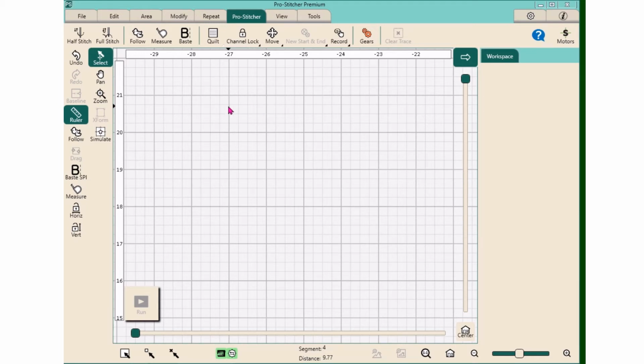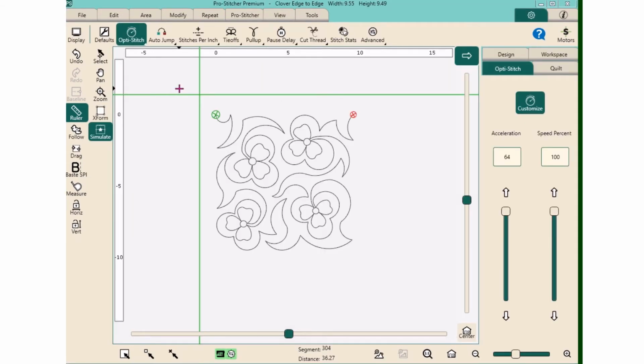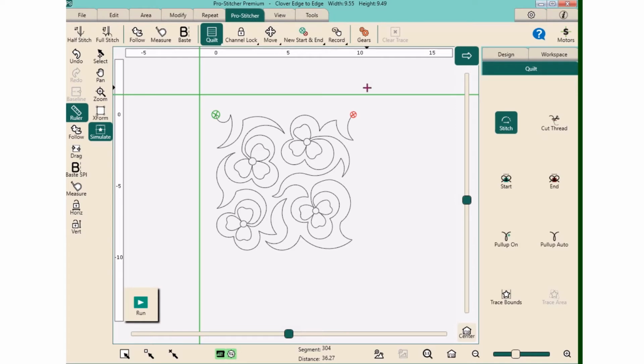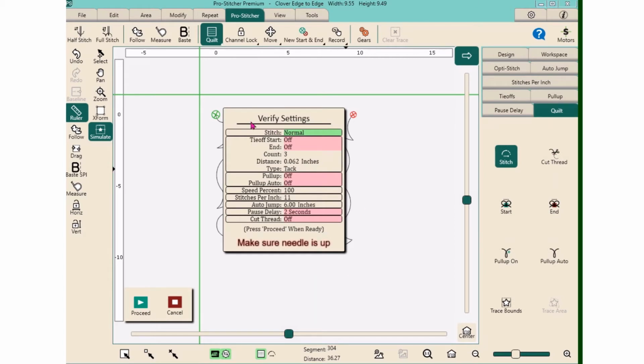Okay, so let's have a look at some of these in action. So now you can see that I've taken away the grid and I've loaded an edge-to-edge design. So I'm going to go into the ProStitcher tab, and you can see that Run comes up at the bottom. We have here selections of tie-offs and pull-ups, and the two down here, trace bounds and trace area, I will come back to shortly. So now I click Run, and this is the Verify Settings box that comes up, that was selected to always appear when you did your settings up here first of all.